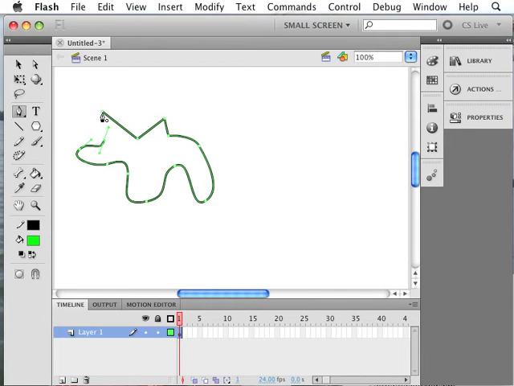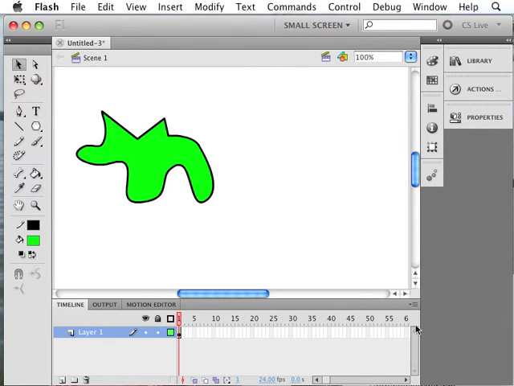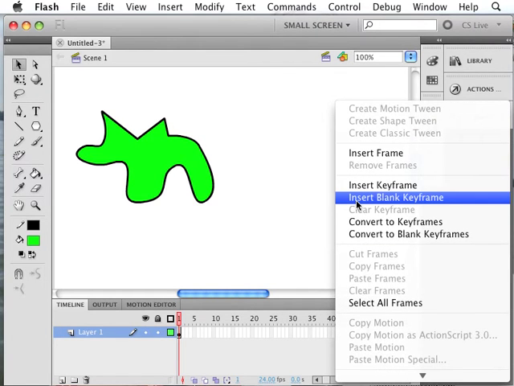Okay, so there's my initial shape. Let me just use my bucket tool to fill that with the fill color. Okay, so that's my first keyframe, and it is a shape. And I'm just going to go down my timeline here, and maybe I'll shrink my timeline view to small. And I'm going to select frame number 50. I'm going to right click on it, and I'm just going to insert a blank keyframe.